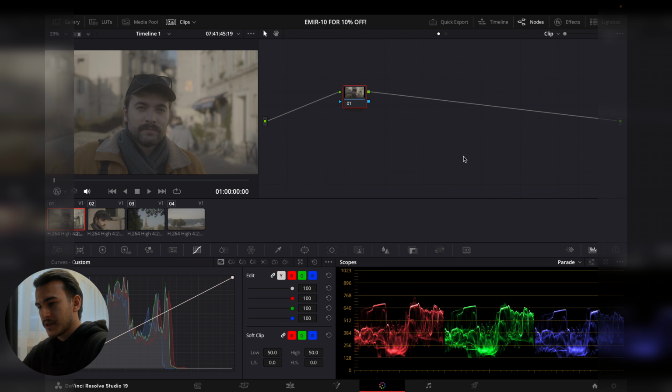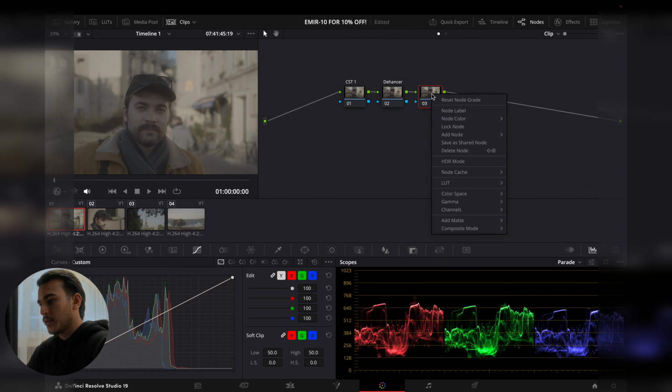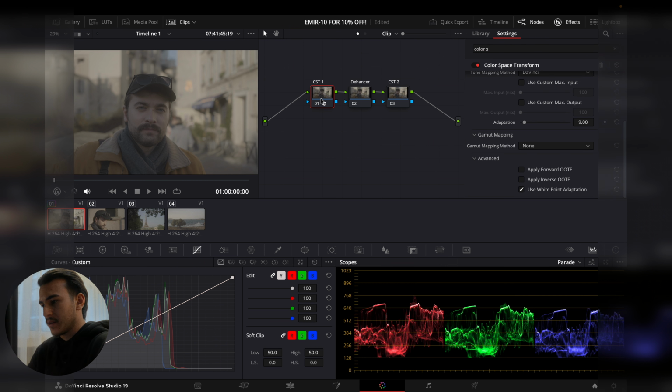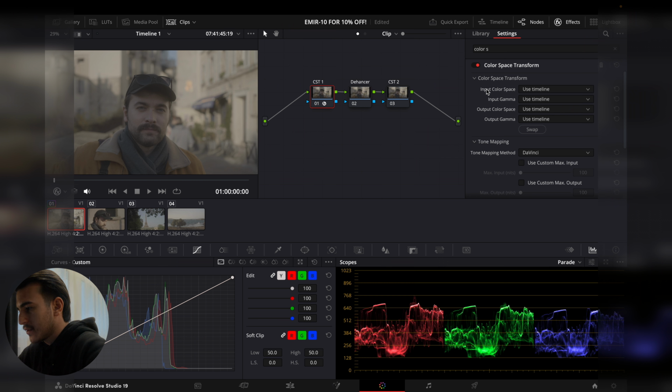Alright, so now we are in the color section here, and we need to add 2 more nodes, and to do that on MacBook we'll press Option S and again Option S. The first one will be named Color Space Transform 1, the second one will be Dehancer, and the third one will be Color Space Transform 2. So we go to the first node, we go to Effects right here, we search for Color Space Transform. Drag it here, and let's start it.